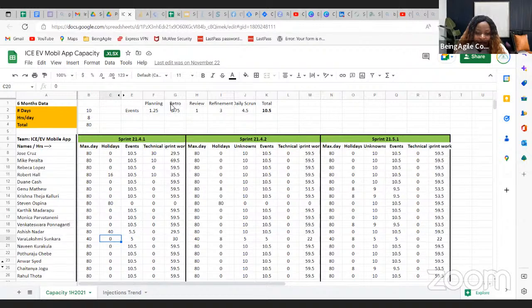Now, let's first take a look at this here. These are the different Scrum events that this particular team was doing. They do sprint planning, retrospective. It's not in sequential order, but these are the activities. They do review, they do refinement, daily scrum. Now, for this particular team, they typically spend on average 1.25 hours for their sprint planning, every sprint. And then they typically spend 45 minutes for their retrospective sessions. They typically spend 1 hour for their sprint reviews. And then they spend 3 hours in the sprints for their backlog refinement sessions.